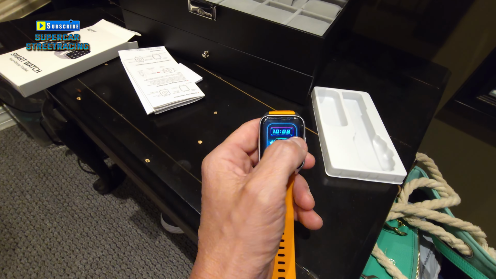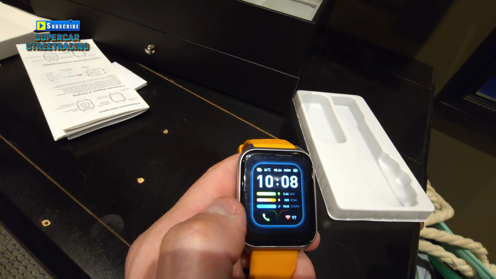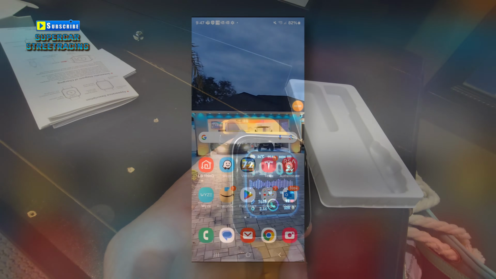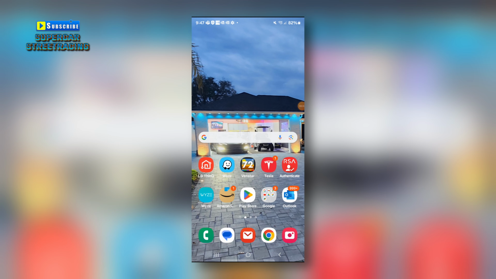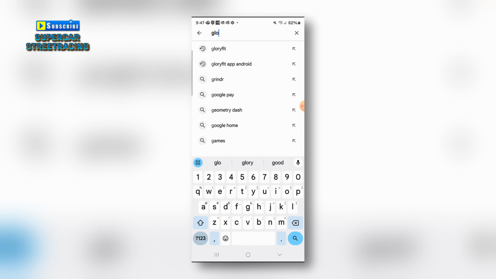Now here's a look at the themes here, and you can see that I have the car on, but you can also set it to any one of these, and you can also do it inside of the app. Now you do require an app called Glory Fit to use with the smartwatch. I'm going to show you guys that now.